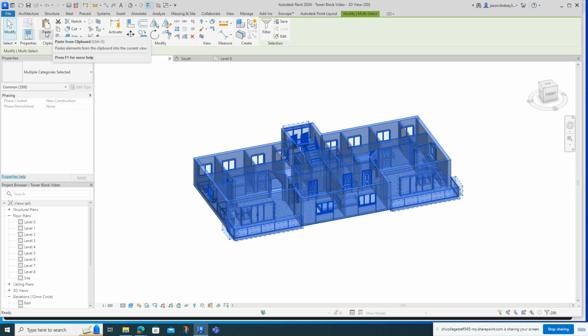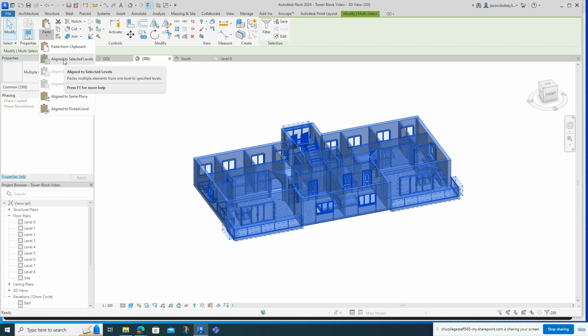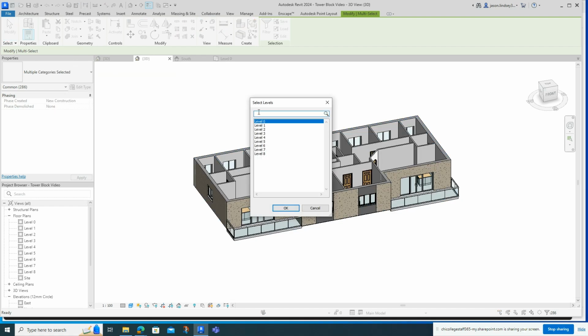Then when I've got the paste, just click on the paste with a little down arrow below it. And this time I want to paste to align to selected levels. Now, when I'm in here, I'm going to want to choose the levels that it's going to be pasted to. So I don't want it pasted to level 0 because it's already there. If I do that, everything will be duplicated. There'll be 2 of everything at level 0, which I don't want.